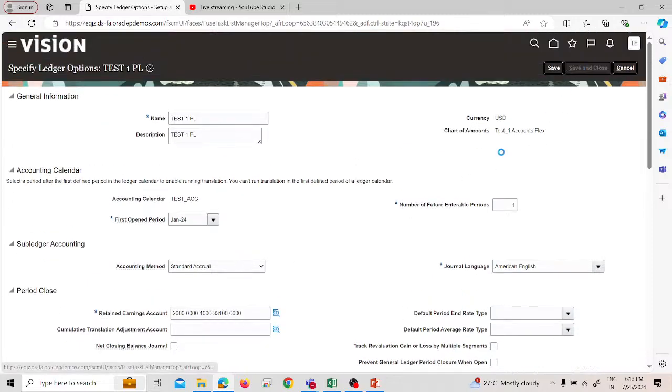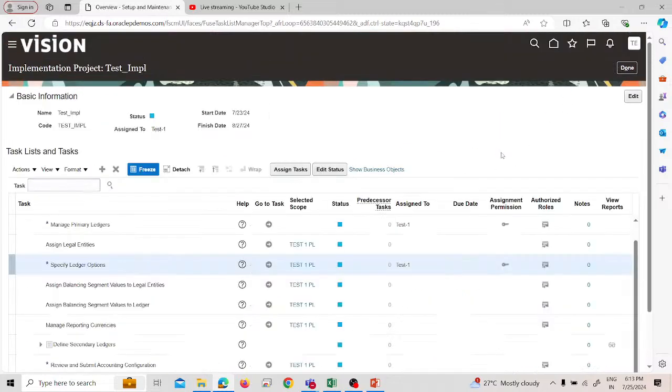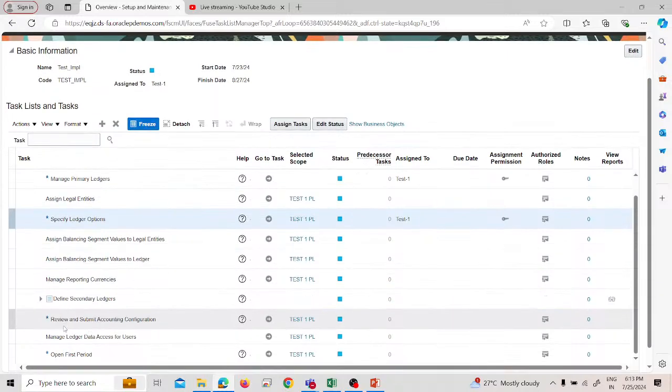When we click save and close, you see that we specify the ledger options, that is the test 1 primary ledger. Okay, so now the next step, which is the important step, is to come here again and review and submit the accounting configuration. So now we have to review and submit the accounting configuration.